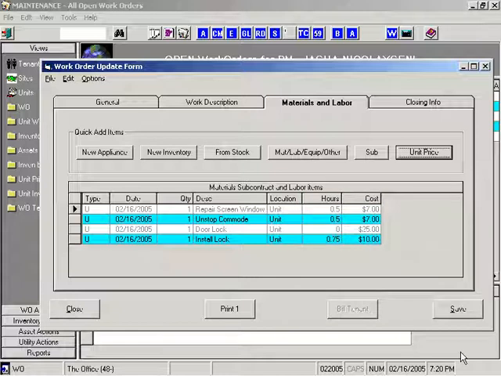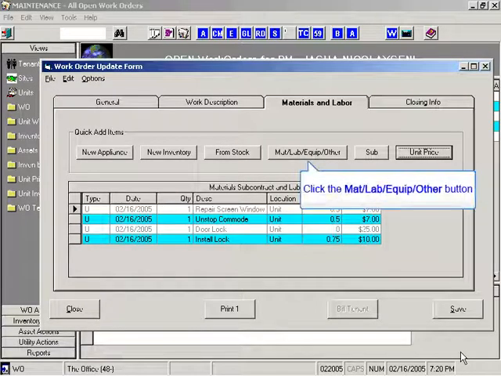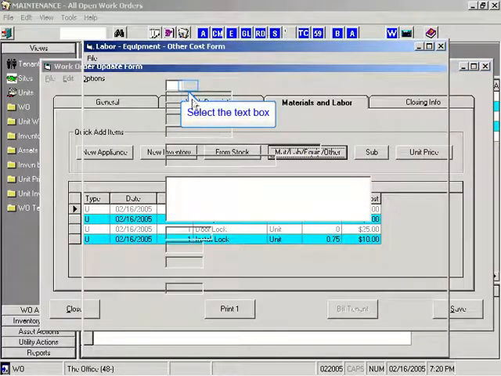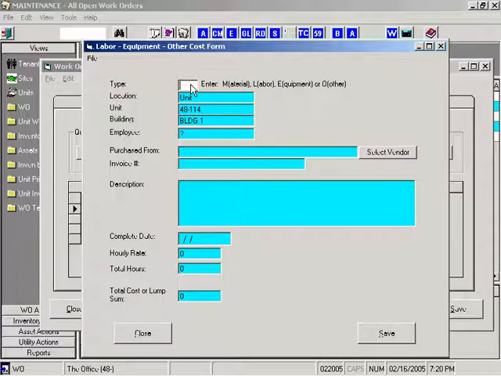We have another item that we haven't accounted for yet, and that's window blinds, fixed tangled cords, charge tenant 1/4 hour. I'm going to click the Material, Labor, Equipment, and Other form. This form is used for either of those types. First, I'm going to put an L in there for labor. The unit and the building number are already filled in.